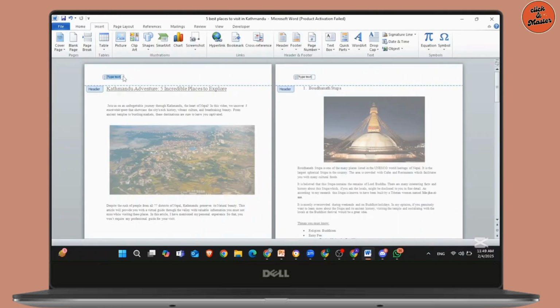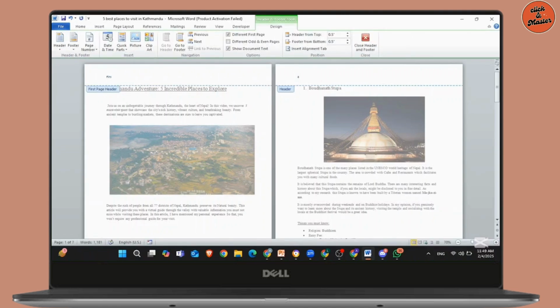Now once the header has been included in all the pages, in order to include the header in only first page or one page, simply toggle on the feature in design section that says different first page. Once you tick on it, you can simply write the header in your first page and click on enter. Once you do, this header will only be included in the particular page which you have chosen.